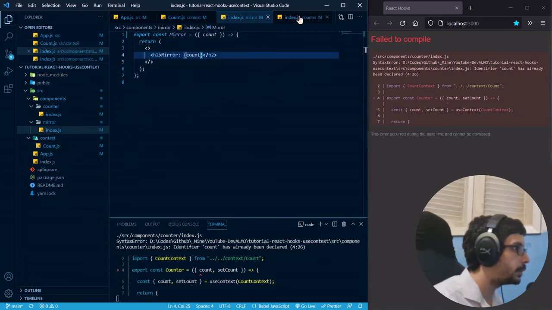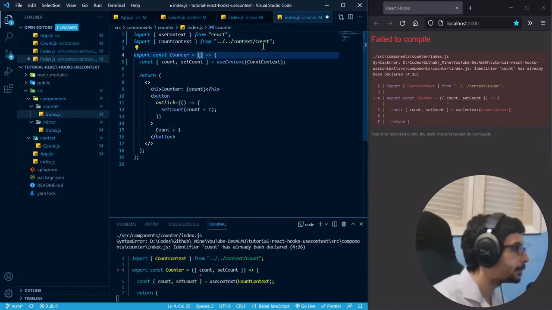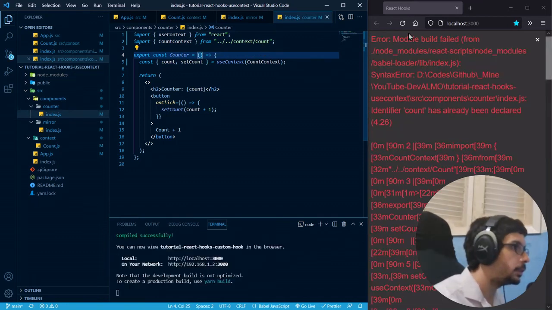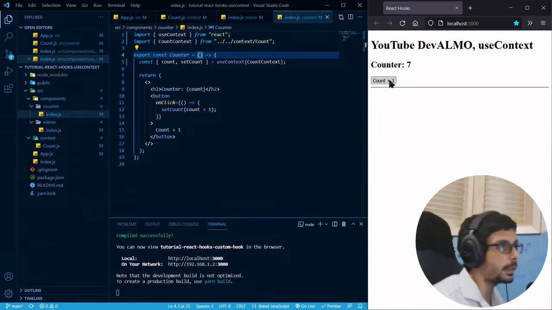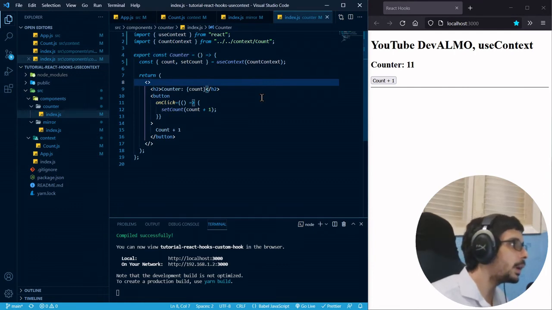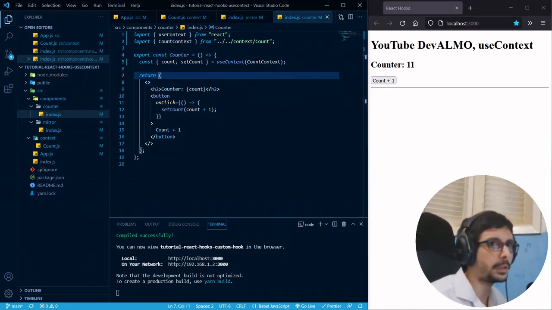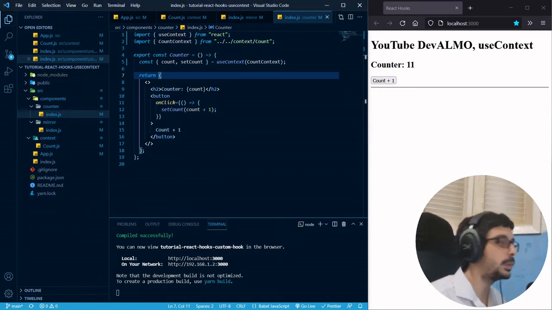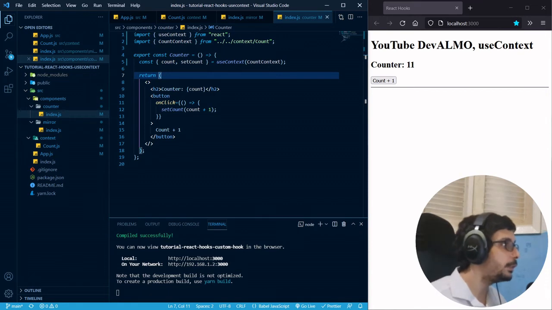Now we are receiving an error. This is due to the properties. This is not being used anymore. I'm gonna update it, and everything is working fine as it should be. But we are already using useContext. This is fine. This is how it should be. But there is one thing. We can make this code even better.